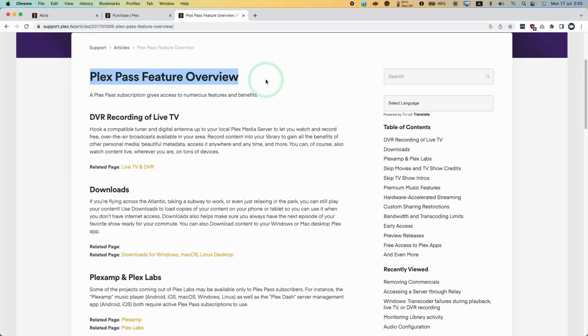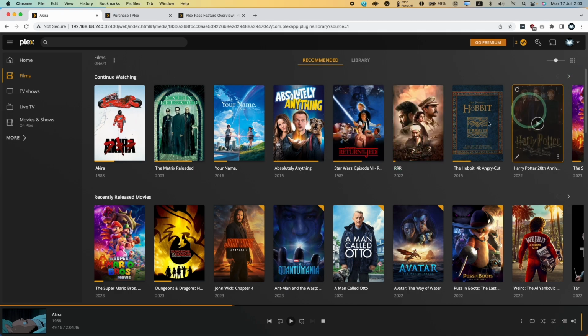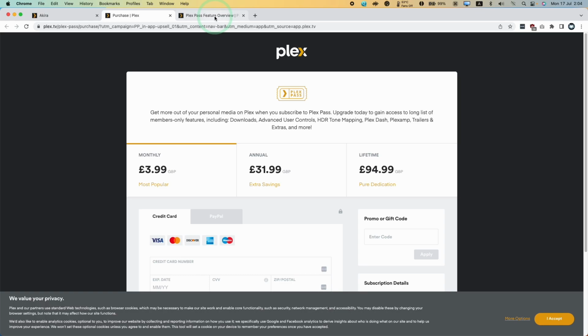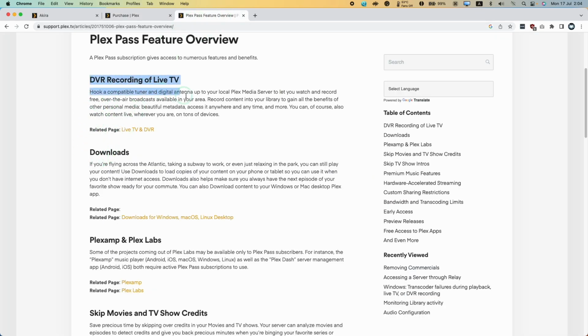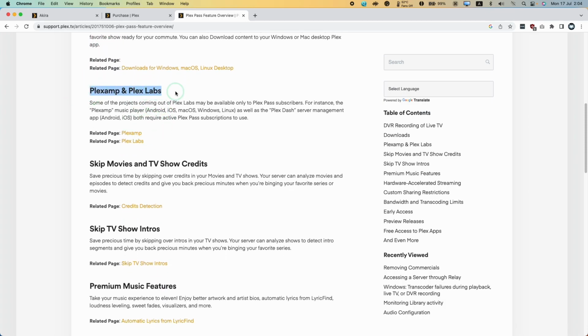Hey everyone, today we're going to be purchasing Plex Pass, a feature of Plex which allows you to access some premium features which I'm going to show you today. One of the main things is that we are able to do DVR recording of live TV, downloading videos onto mobile devices. We also have some preview projects.